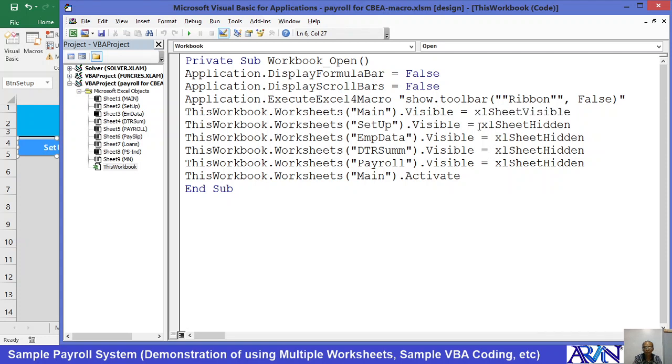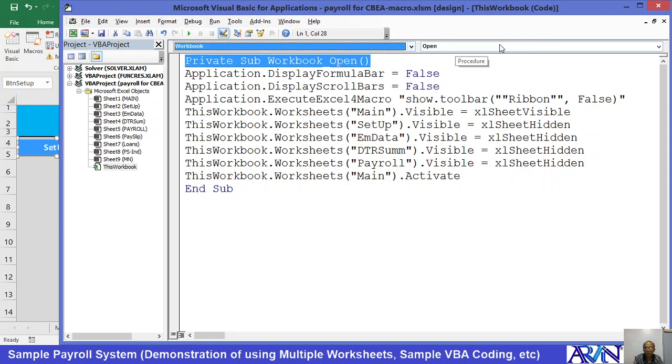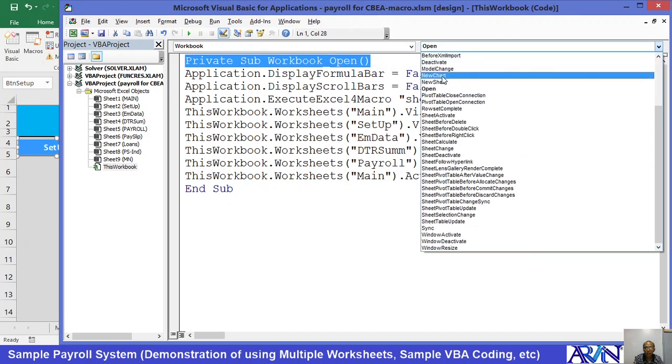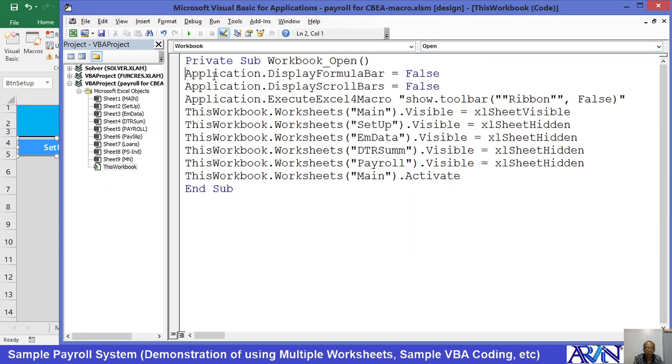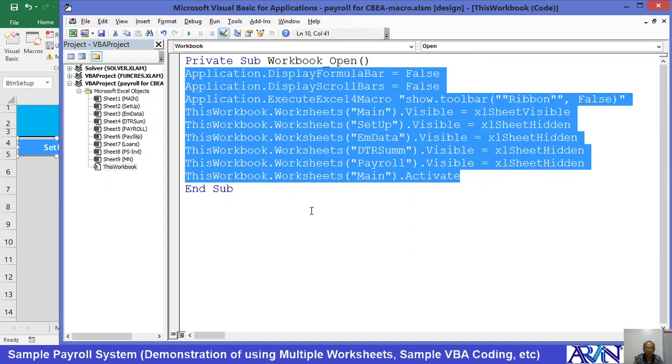And then set up Excel sheet hidden. Okay. I used EM data there, and so on and so forth. And then this workbook, that worksheet's main will be activated. Where is this? Take note, it should be Private Sub Workbook_Open. So check on this, and then the action should be during open, before you type all of these values.